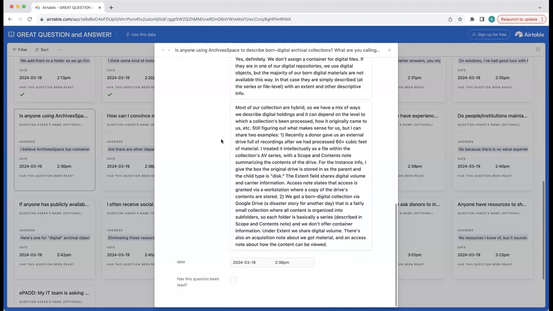And most of our collections are hybrids, so we have a mix of ways we describe digital holdings, and it can depend on the level to which a collection's been processed, how it originally came to us, etc. Still figuring out what makes sense for us, but I can share two examples. Recently, a donor gave us an external hard drive full of recordings after we had processed 60 plus cubic feet of materials. I treated it intellectually as a file within the collection's AV series and a scope and content note summarizing the contents of the drive.